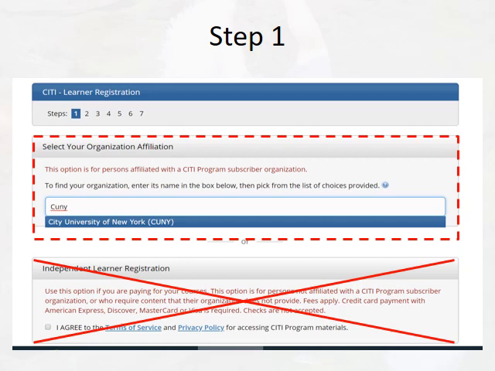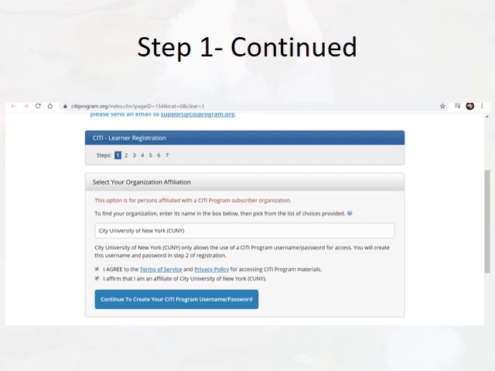If you type in Brooklyn College, it won't know what you're talking about. So you're going to go with the top one, right? Not the bottom one. You're not an independent learner. You're part of the CUNY family. All right, so at the bottom, you're going to agree and affirm, and then press continue. That one was pretty straightforward, wasn't it?